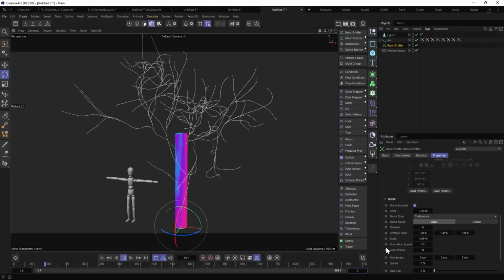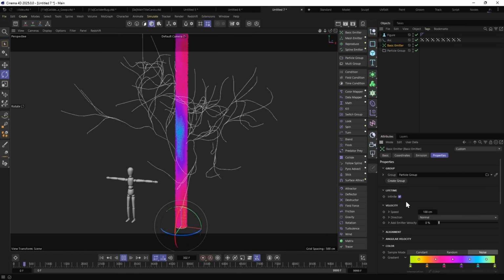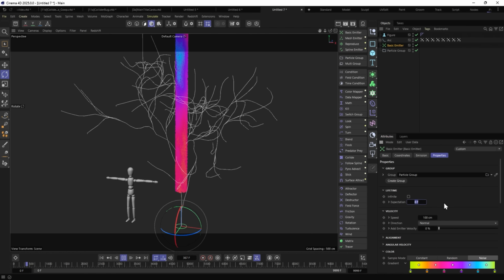So I'm going to give us lots of frames here. And about how long is it going to take? Let's see, they should live for about 300 frames. So I will also limit the lifetime to about 300 frames.